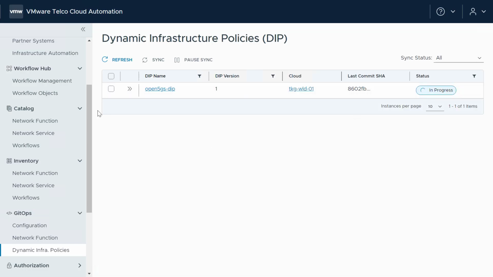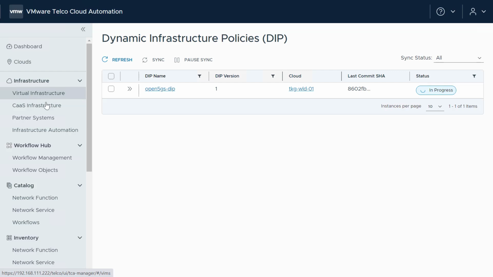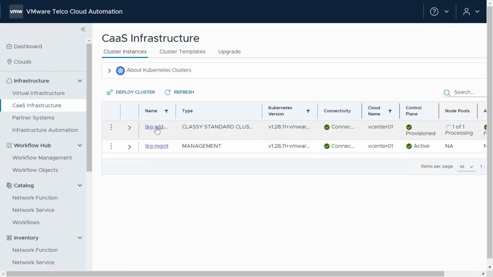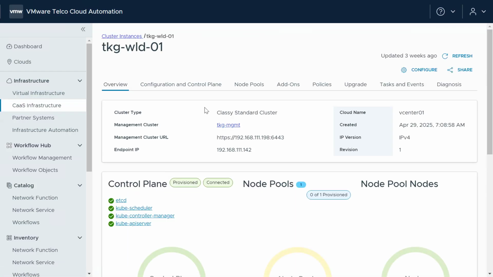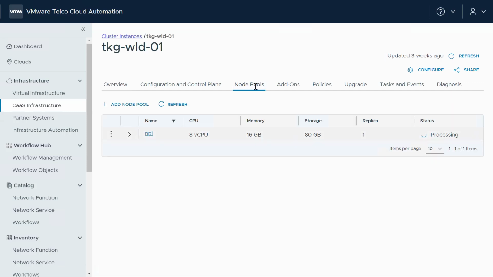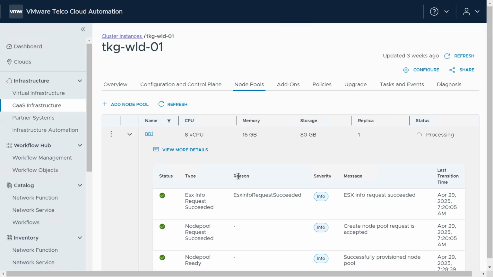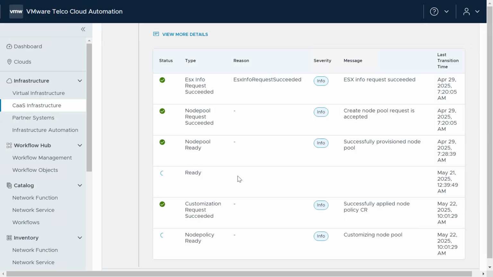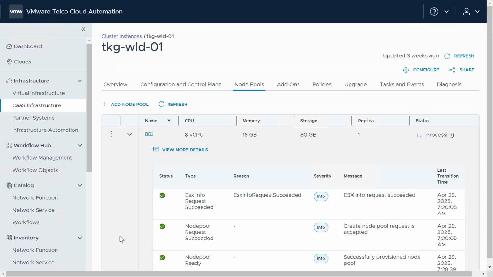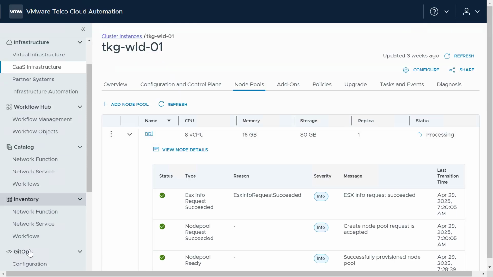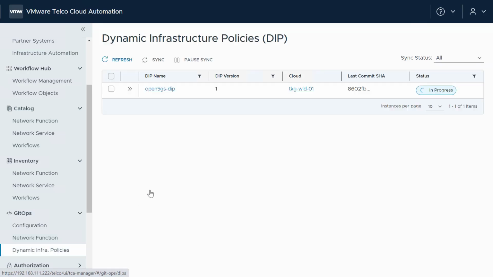Let's navigate to the CAS Infrastructure tab under the Infrastructure section and click on the CAS workload cluster. Click on the node pools and observe that the node pool in the CAS workload cluster is being reconfigured to satisfy the infrastructure requirements of the network function. Once the policies are applied successfully, the status of the dynamic infrastructure policy changes to success and the deployment of the CNF begins.